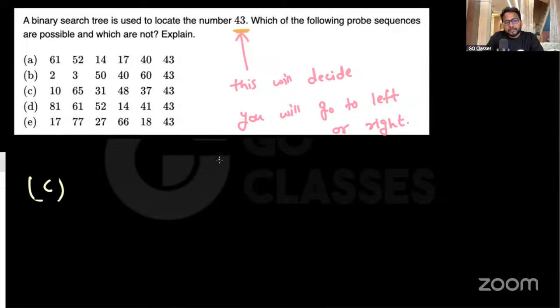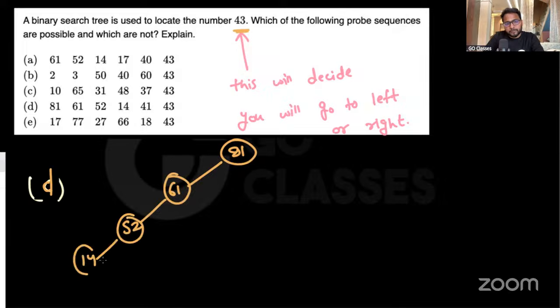D is saying 81. Now you will go to the left. On the left, 61 is possible. And now you will go to the left. On the left, 52 is possible. Now you will go to the left. Then 14 is possible. Now you will go to the right, and on the right 41 is possible. So D is also possible.